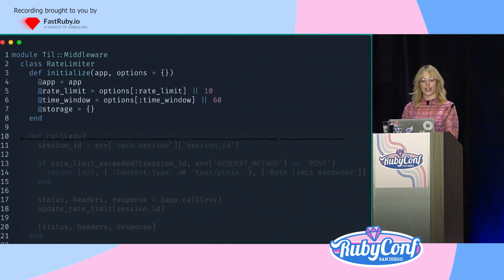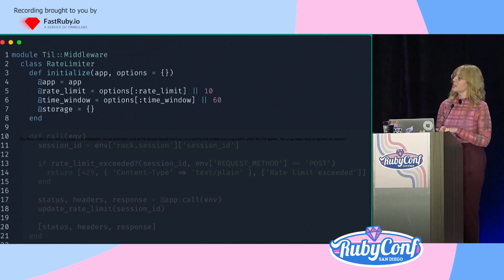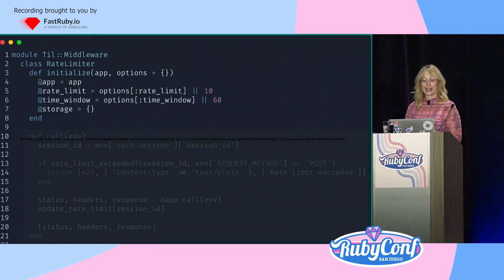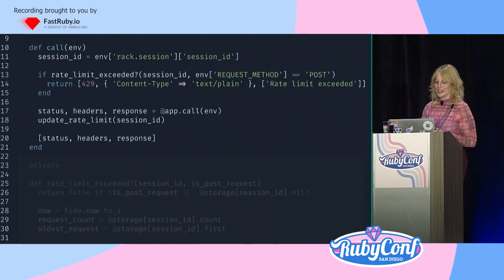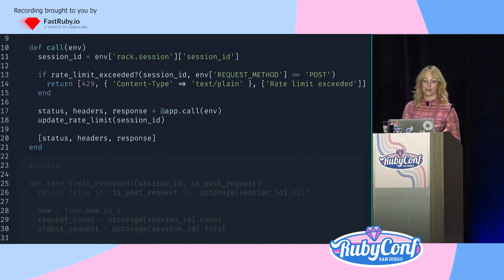So our rate limiter starts off by defining what the rate limit and the time window is. I've decided that maybe 10 learnings per minute is appropriate. Every 6 seconds, that's a pretty high bar, but I don't think we could be learning at a much faster rate than that. The storage here will keep track of the requests per session, and then every time we get a request, the rate limiter will check to see if the session has exceeded its allotted requests within the specified time window.